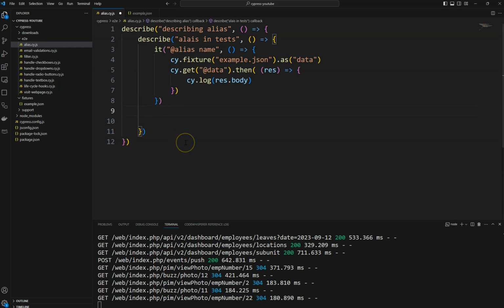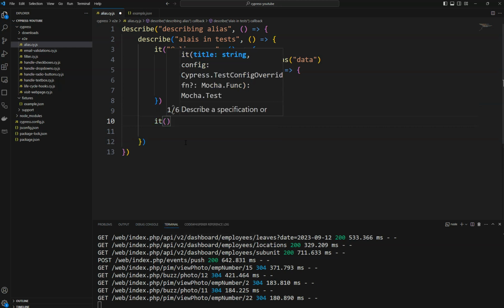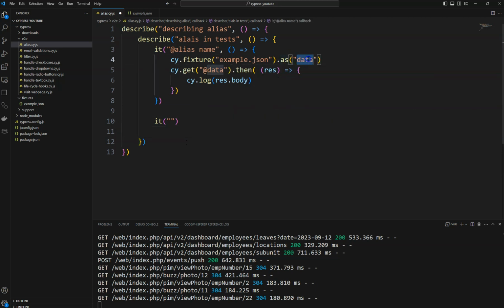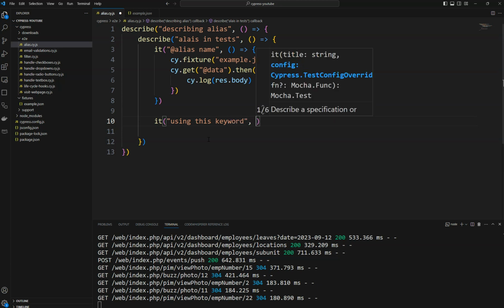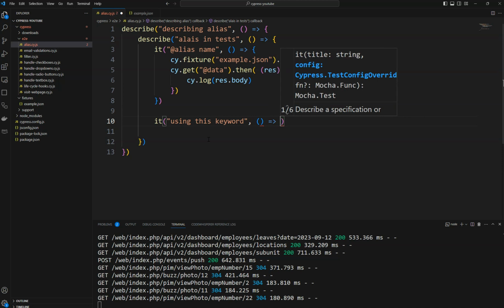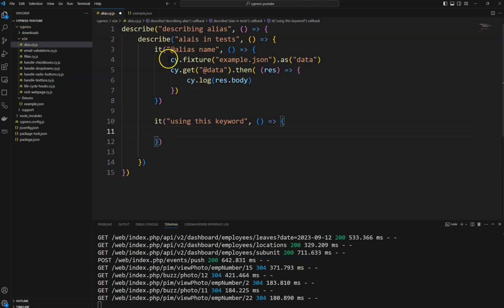Okay, and let's write another test case. So you can access the data by using the this keyword also. See, here we are accessing the data directly, so we can use this data by using the this keyword also. So for that, what you can do, and you can load the fixture.